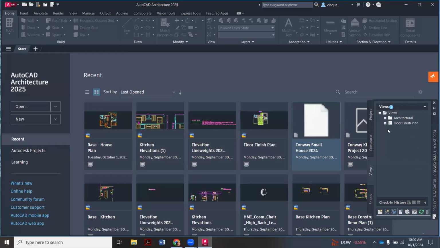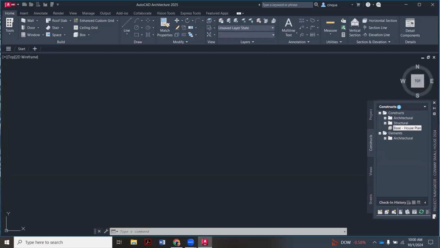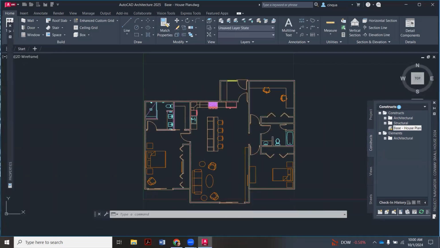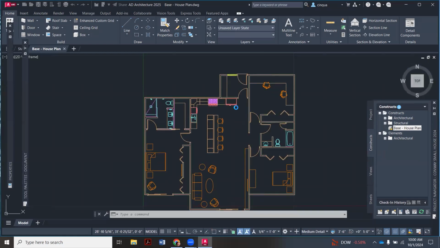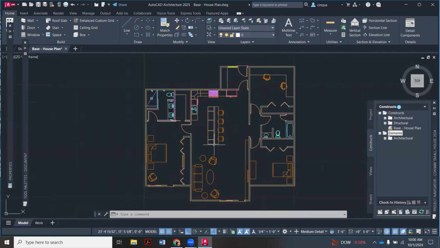All right, so first of all, we're just going to open up the view that I have. We're going to go here in constructs. You're going to open up your base house plan, and we'll kind of just talk about that for a second. As we've been working along, you have all your bathrooms done, you have your kitchen and appliances in, you have your furniture. That's all great.